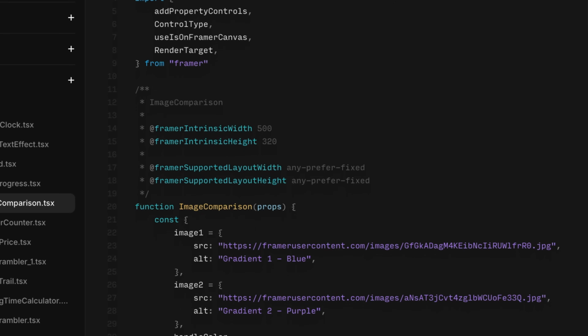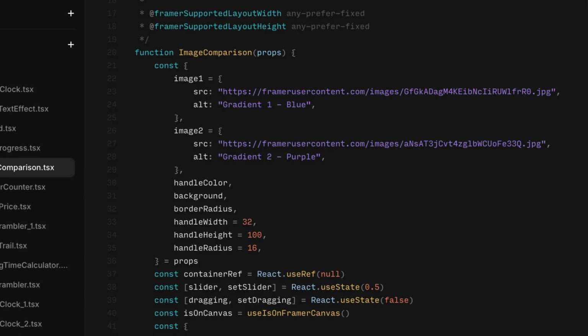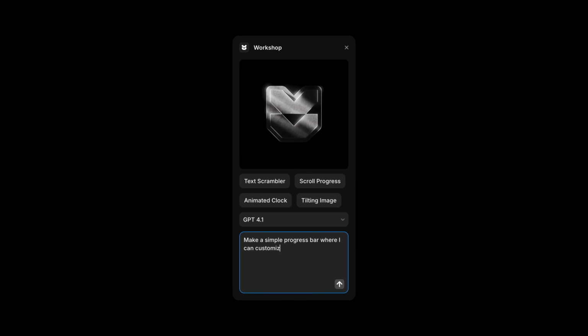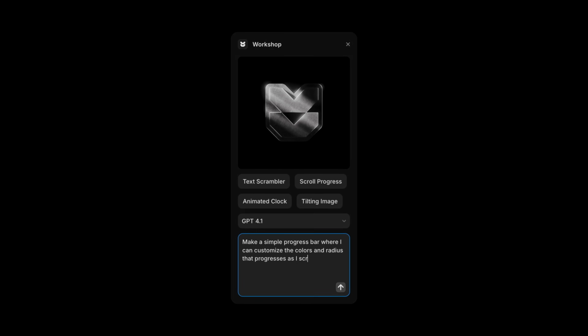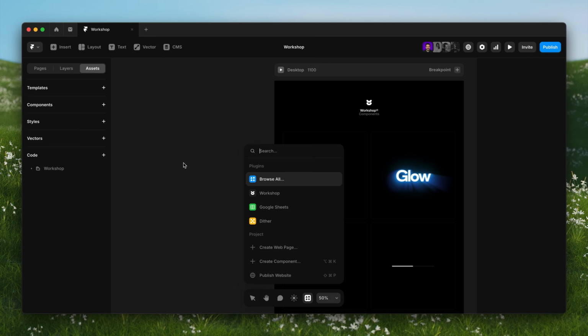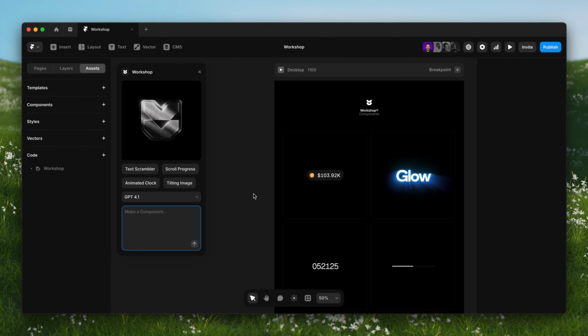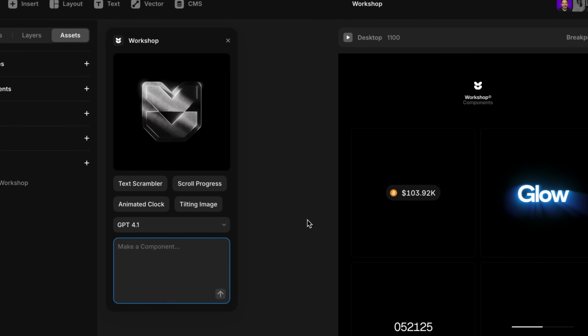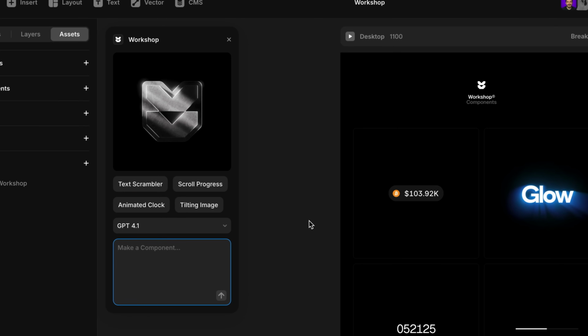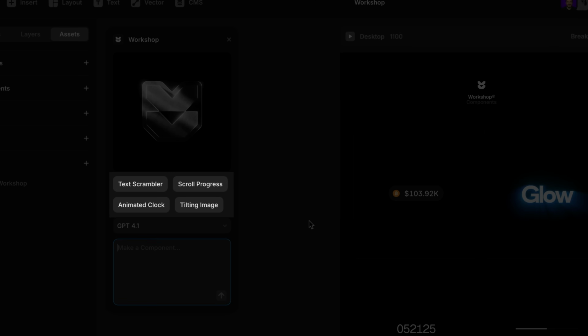Ever had an idea for custom components but felt blocked by code? You're not alone. That's why we built Workshop, to turn ideas into working components just by describing them. Let's try it out. We can launch Workshop straight from the component panel or the quick menu. It opens a chat where we can build anything we can think of. And if we're not sure where to start, there are example prompts to help spark new ideas.